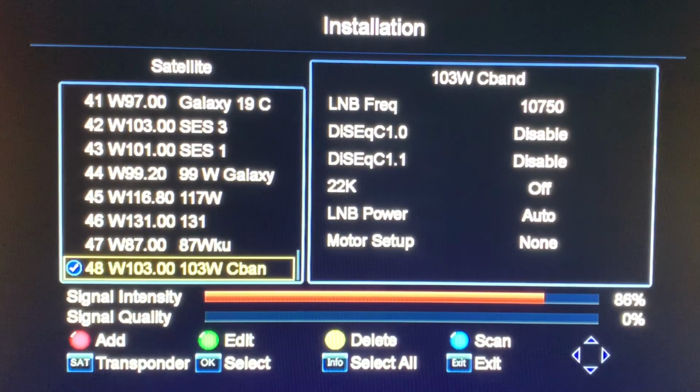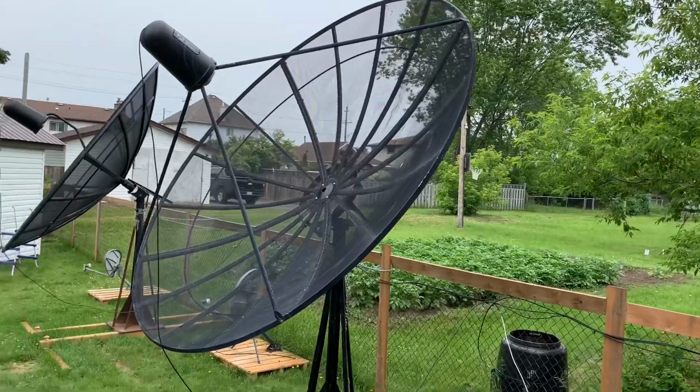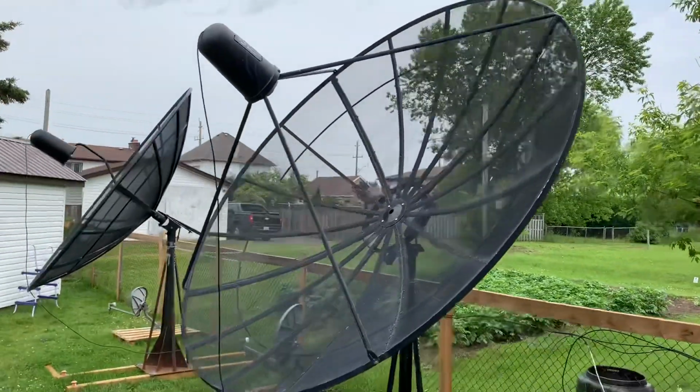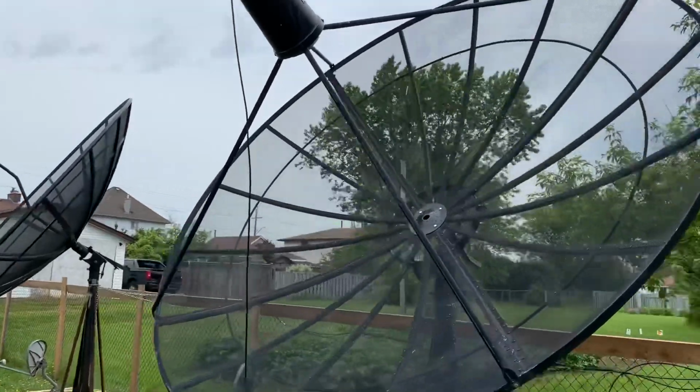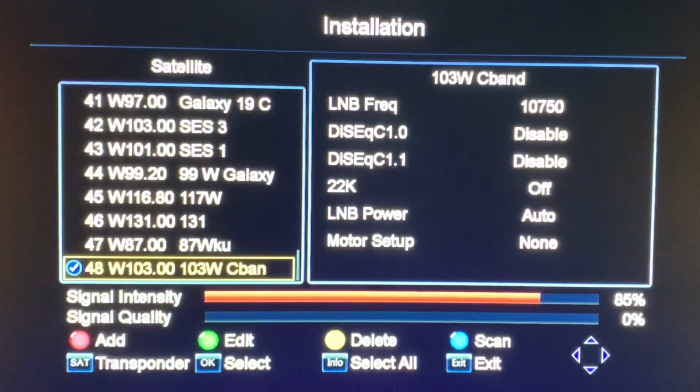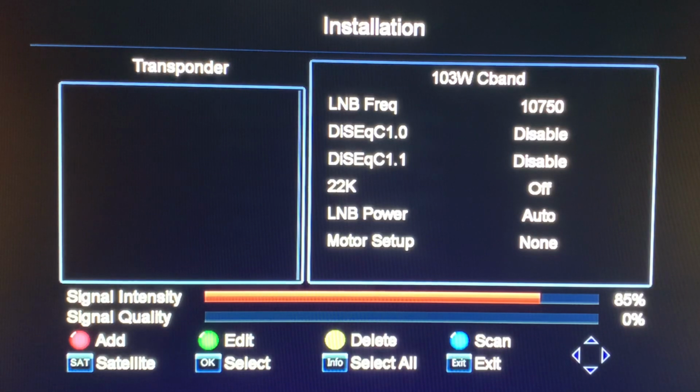So for this example, I have satellite 103 West C-band selected. C-band is the large type of satellite dish that's like 8 to 10 feet wide. So let's hit the satellite button on the remote, and that brings up a transponder list. There's no transponders entered yet in this satellite. Let's press the red button and enter one.